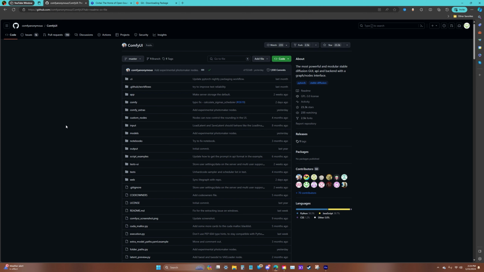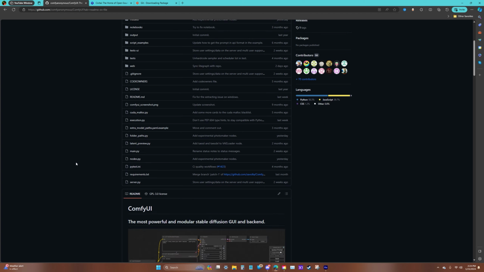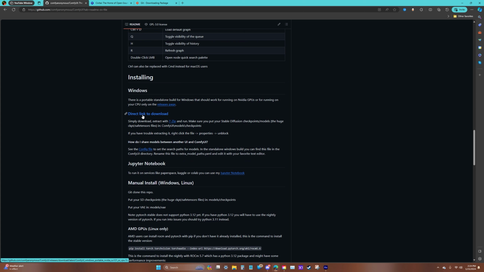Don't click download zip. What you'll be doing in that case is downloading these folders and these files with no actual ability to load up ComfyUI. What you want to do is you want to scroll down to installing and click direct link to download. You're going to click it. You're going to see it start to download on the top right.